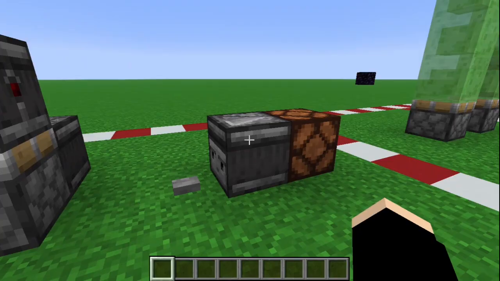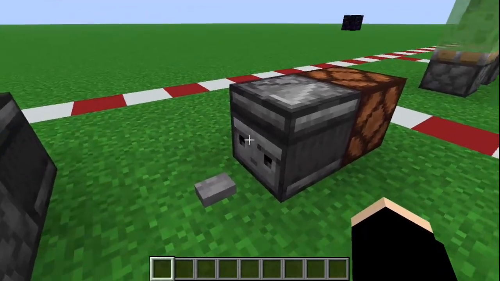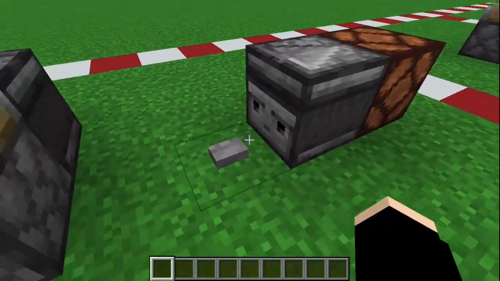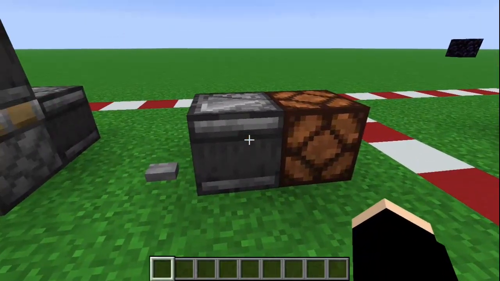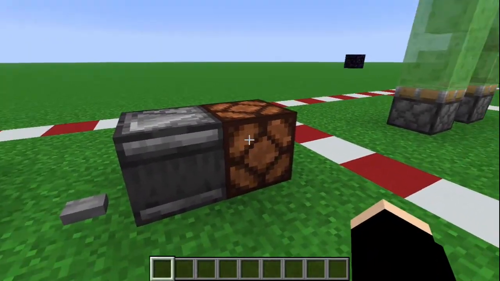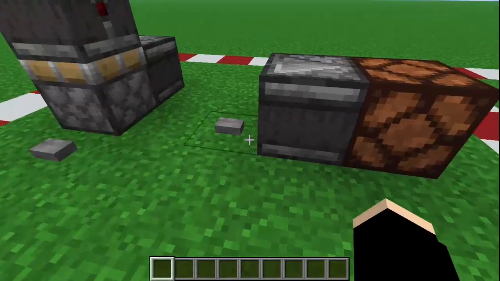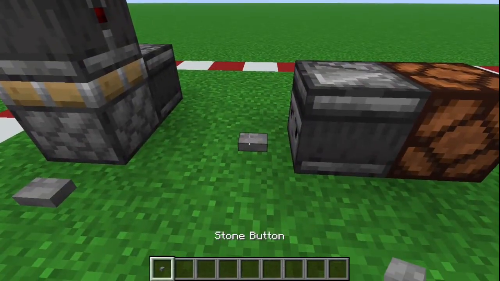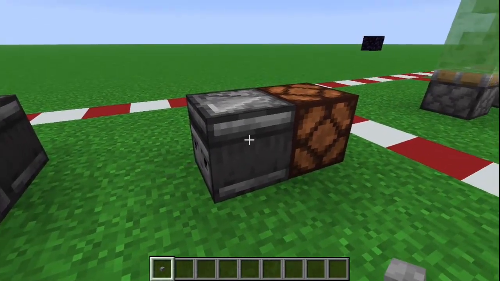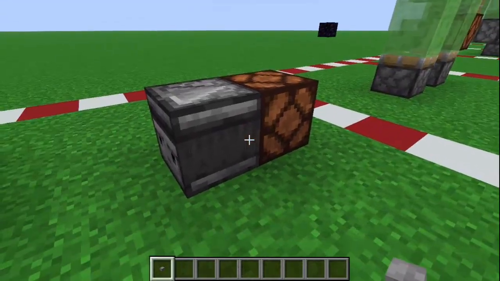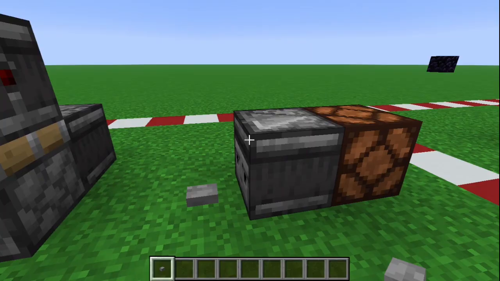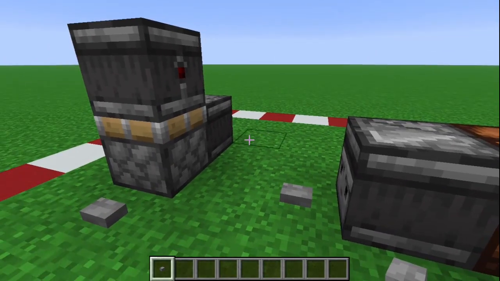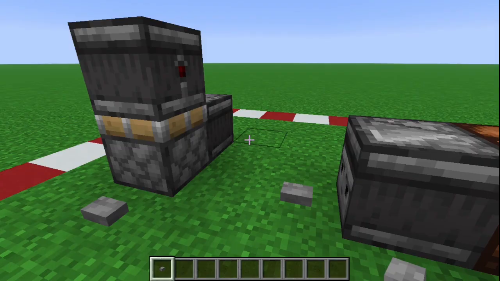And we have the observer. The observer detects updates from this side of the block. So if anything changes on this block, it's gonna output a redstone signal on the opposite side. So it's gonna output a signal to this redstone lamp. If I, for example, break this button, you see the redstone lamp activates. Very straightforward, very obvious. But now let's get into some weirder mechanics.